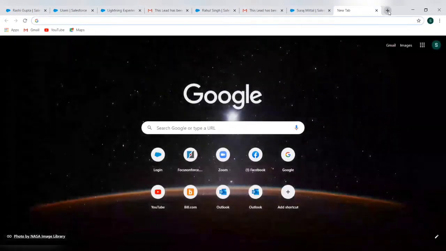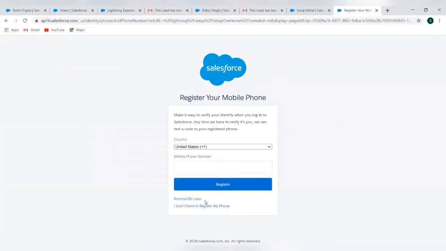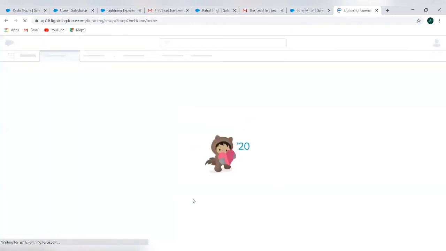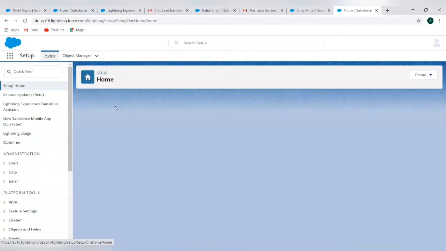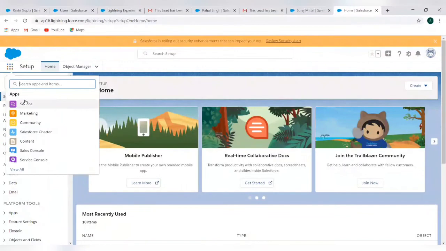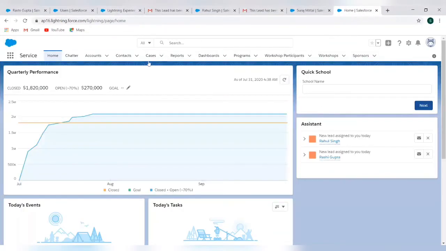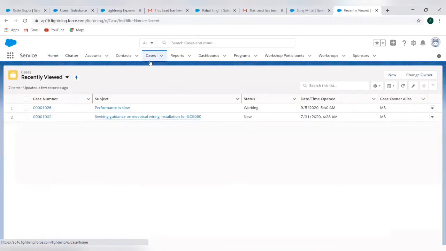Let's quickly go ahead and create a case. This time we'll log in as MS, and I'll show you that if MS has created a case and the criteria is a high priority case, it should be assigned to SS because we have selected it that way. So you go in the service app, click on service app. Let's go ahead and create a case over here.